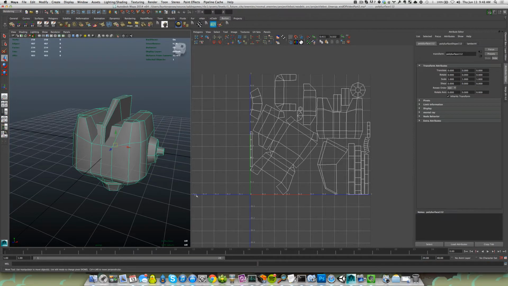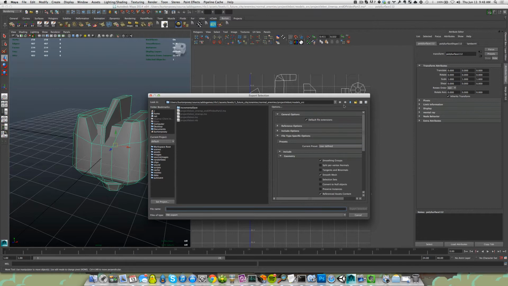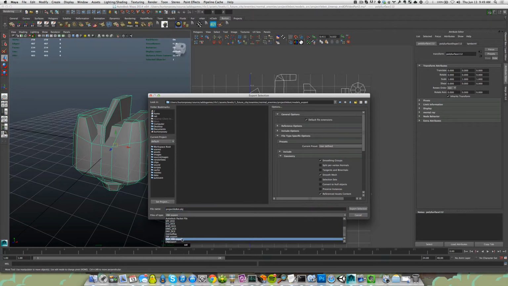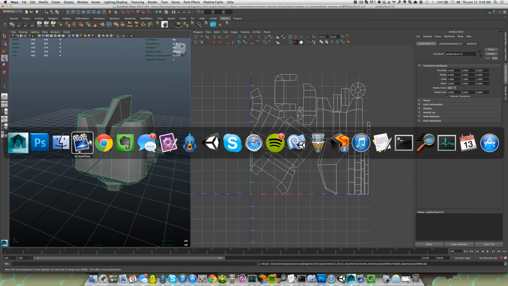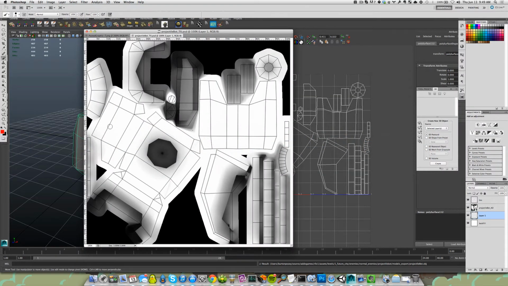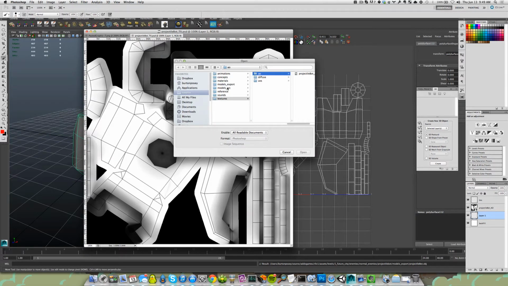So I'm going to hit export selection. I'm going to find that folder real quick again. I'll do projectilebot.obj and make sure OBJ is actually selected. And we are going to export it. And back in Photoshop, we will open up the OBJ file, which you can do since Photoshop CS4.